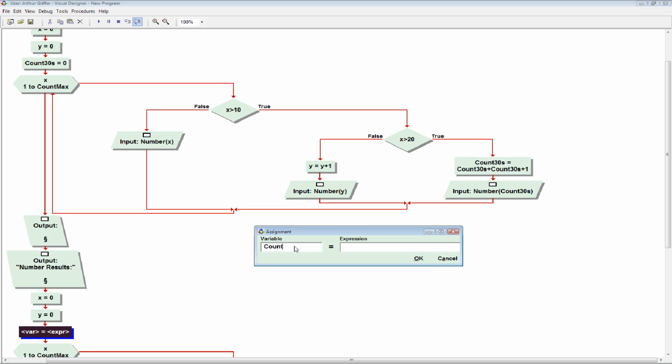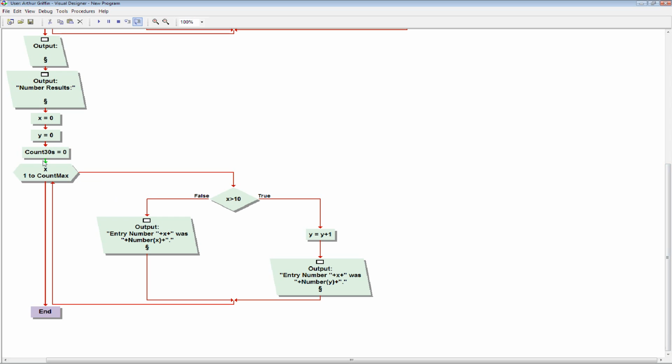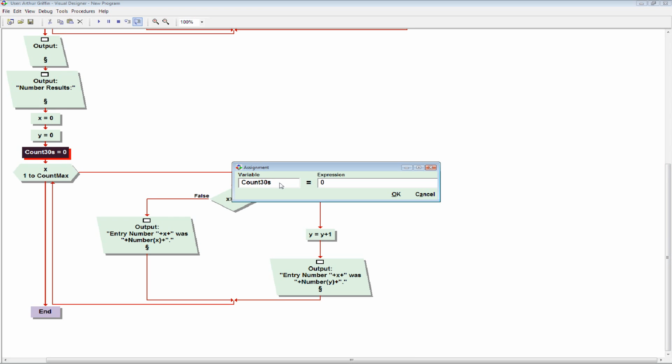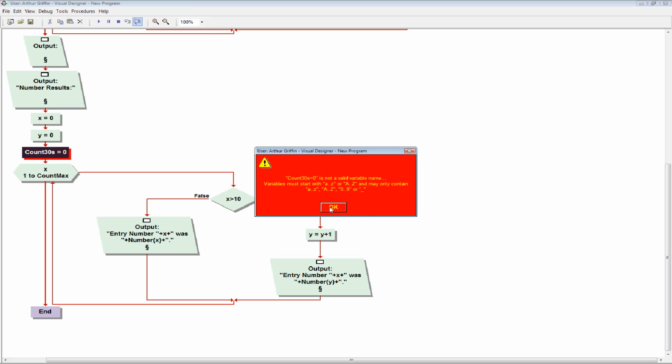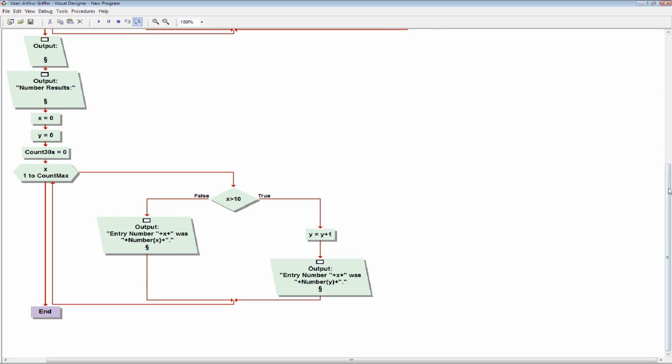Before the loop starts again, I'll tell it to start over. Count 30s equals 0. Oops. Only that would work, but it won't. Equals 0. That equals is not an option. If you were to do it like that, it would cry and whine about it. It has to use that equal. Yeah, 2.